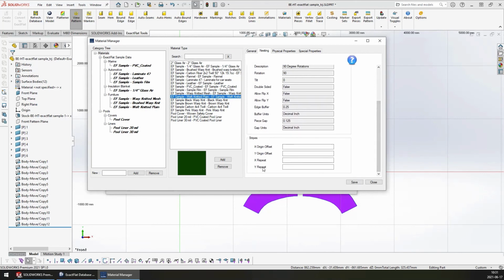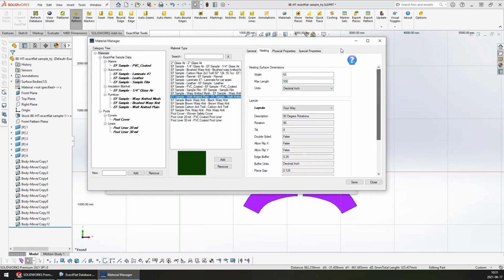ExactFlat doesn't actually use the XY origin offset or repeats, so we don't recommend changing these, just leave them blank. Otherwise, you may experience unexpected results.